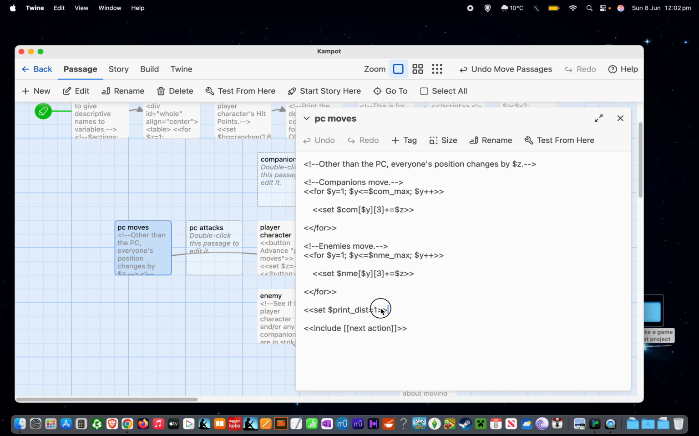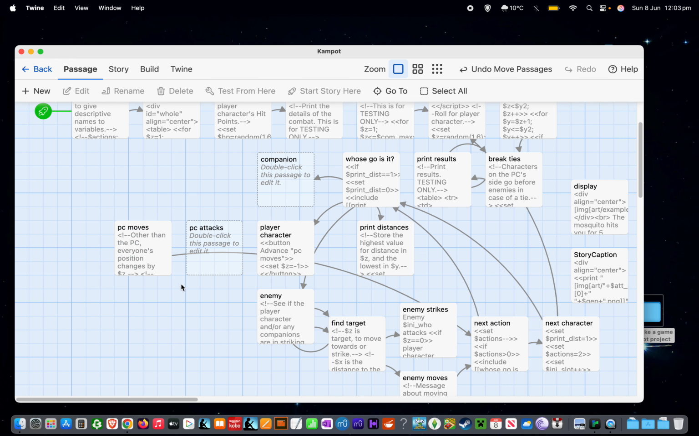Again, this print underscore dist, that's the variable that tells us that we need to print the distance, but I'll deal with how that works in a separate video. And then we go on to next action. Either because a player character, like the monsters and companions, gets 2 actions a turn, they'll get to move again or attack, or if that was their second move, that's the end of their turn and we move on to someone else. And so that's how we move player characters.